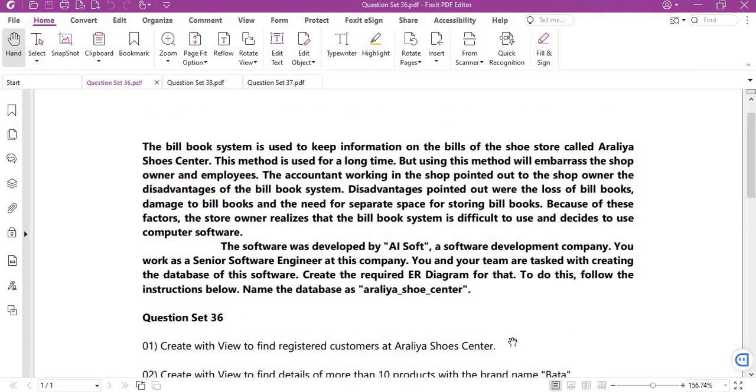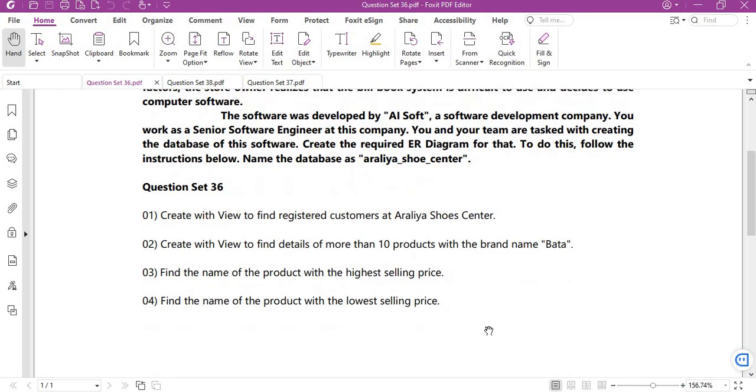This is the continuation of the RLA Shoe Center database, where we previously added data to the product table, user table, and many more tables. So we will start with question number 1. Create a view to find registered customers at RLA Shoe Center. So we need to create a view to find the registered customers at the RLA Shoe Center.